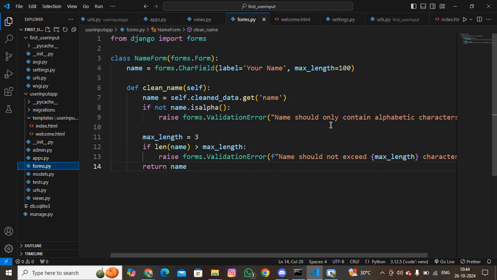Then the name should not be more than 3 characters. Here we are defining that the max length equals 3, and if it is greater than 3, it will show that the name should not exceed the max length. Here we are giving a validation: the name should only contain alphabetical characters, and the name should not have a max length of more than 3. Upon satisfying this validation, we will return the name here.